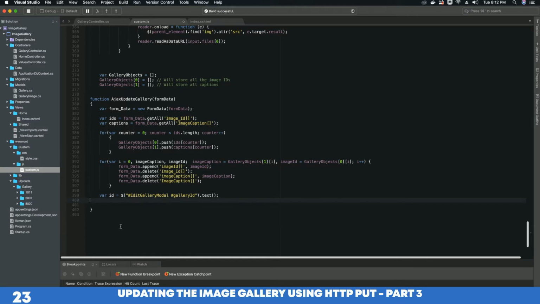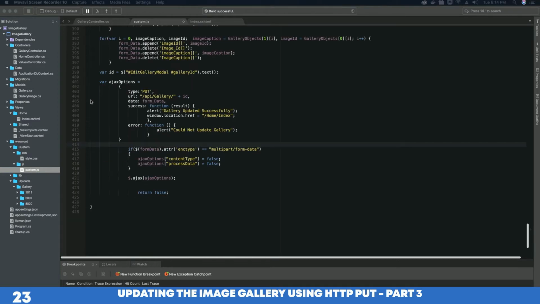Now, the next step is to create a variable that will hold all our AJAX options that we need to use in order to submit this form using AJAX. So let's go ahead and code this AJAX options. I'm not going to get into details because I've already explained how to use and submit the AJAX options. I'm just going to copy paste this code that I have already written. So let's go ahead and do that. So I have added the AJAX option.